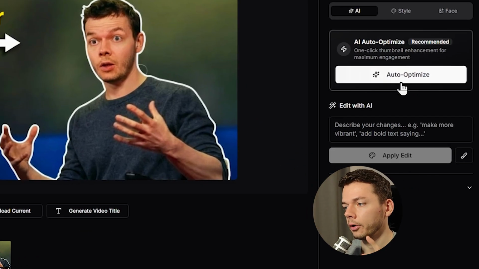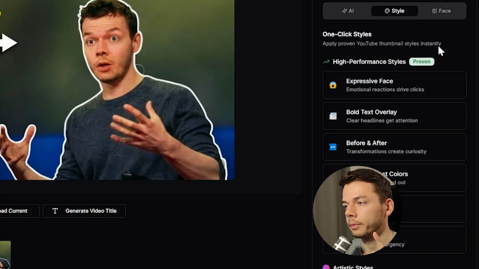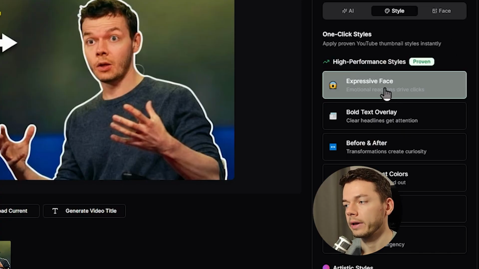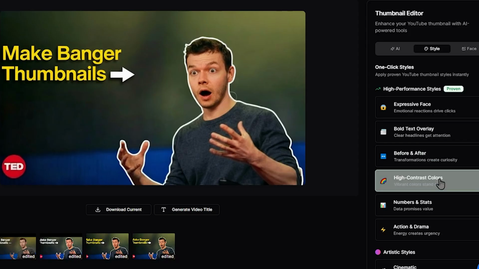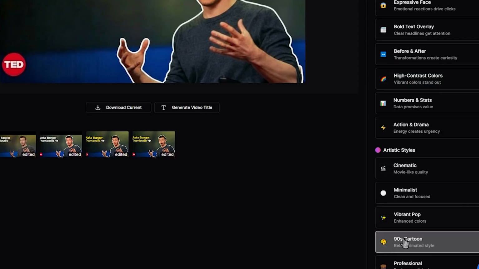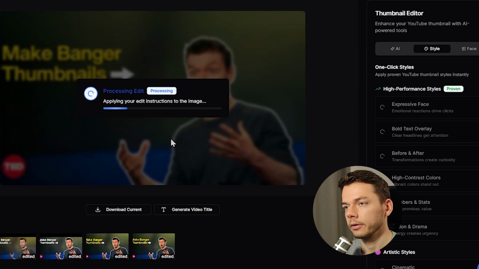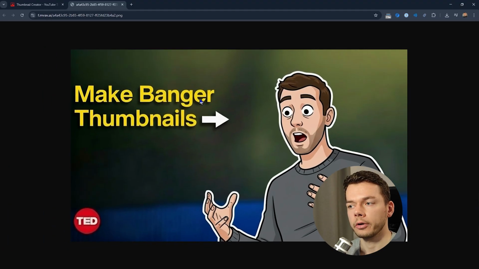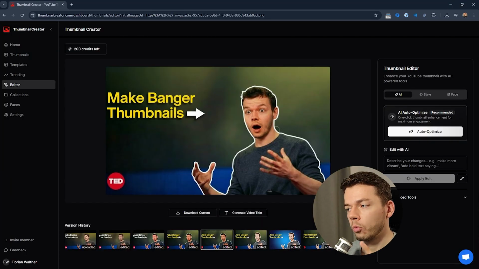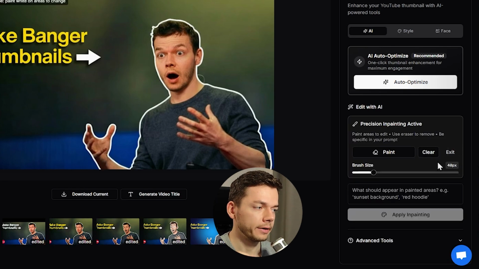Now instead of auto optimize, we can also do more specific style changes. For example, we can only make the face more expressive, or we can only make the colors more vibrant, or use one of these different filters here, like 90s cartoon. You can play around with this, and when you like the result, you can click on download current and download your thumbnail.